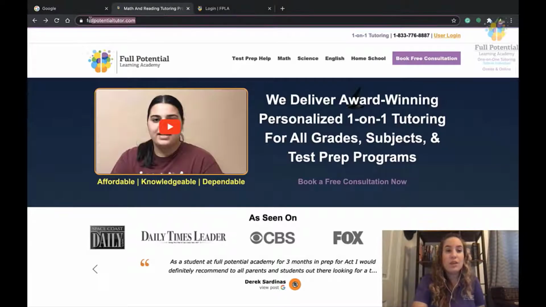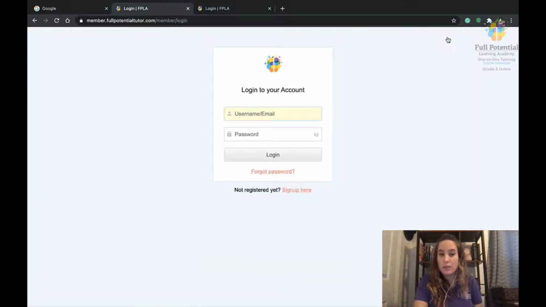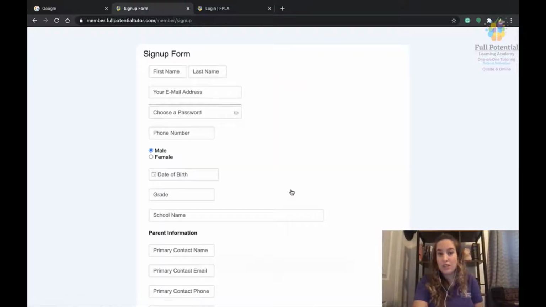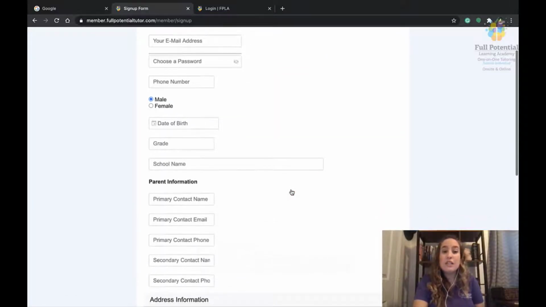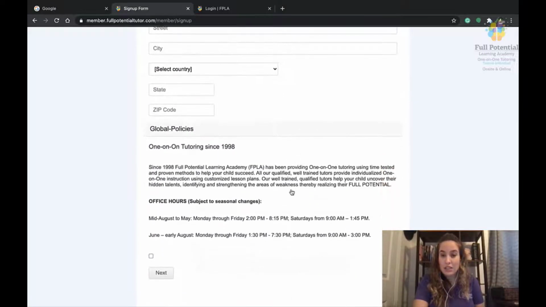Now it's time to log into the Full Potential portal. You can start by going to fullpotentialtutor.com and clicking the link in the top right that says User Login. If you have not signed up yet, you will click Sign Up here. You will fill out all of the necessary information and click Next. Then you will receive an email with a username and password. You can use that username and password to sign in and see the dashboard and your tutors.